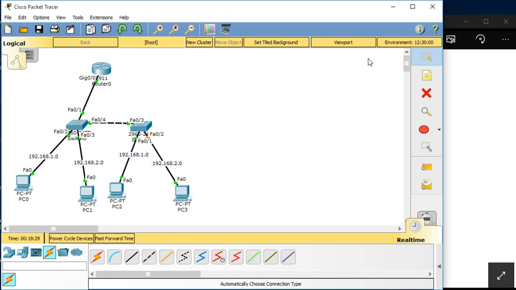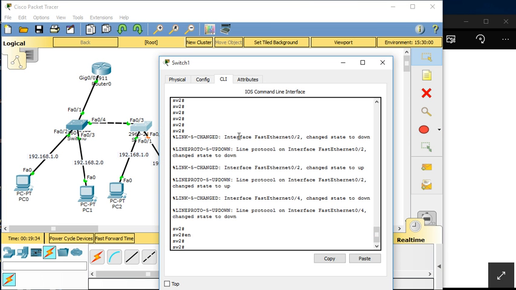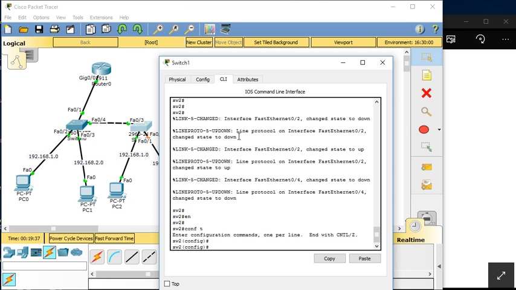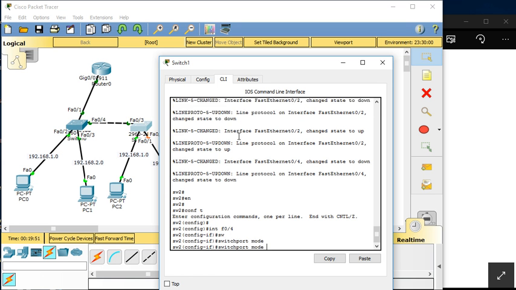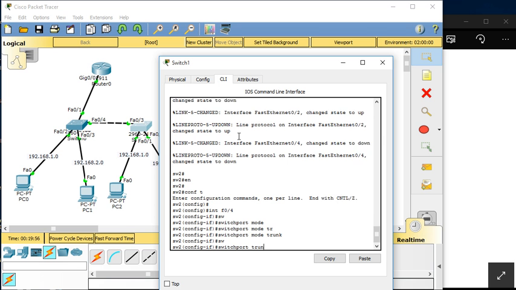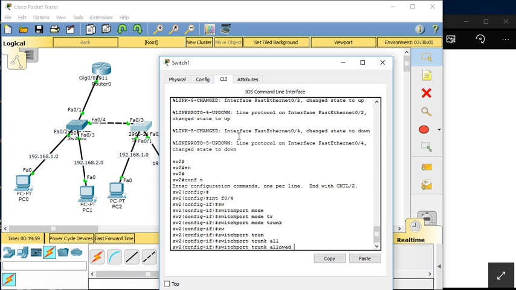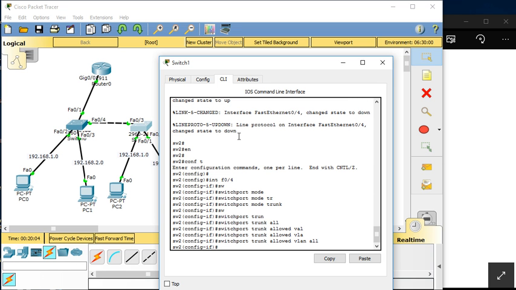We have to connect the data on that port, F0/3 port. Enable, configure terminal. So INT F0/3 port is not line up. So switch port mode trunk, switch port trunk allow VLAN all. That's all for INT F0/3.